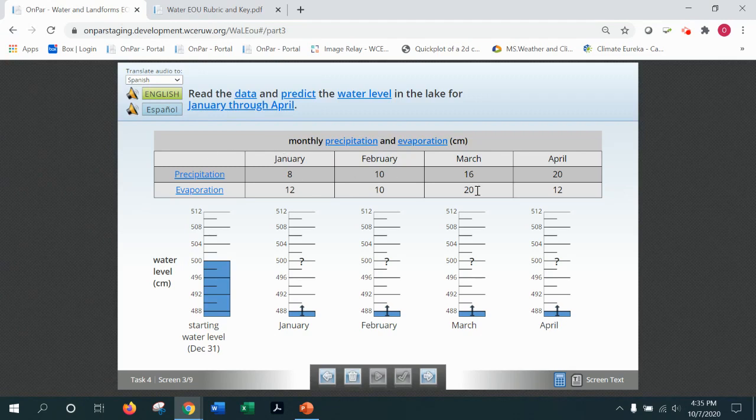And so we've got the data for the 4 months, and we have the starting water level. We're going to start at 500, and then in January, we had 8 centimeters of precipitation and 12 centimeters of evaporation. So more evaporation than precipitation. That means that our lake would have gone down by 4. So if we start them at 500 so that they're even, going down to 496 is the correct answer for January.